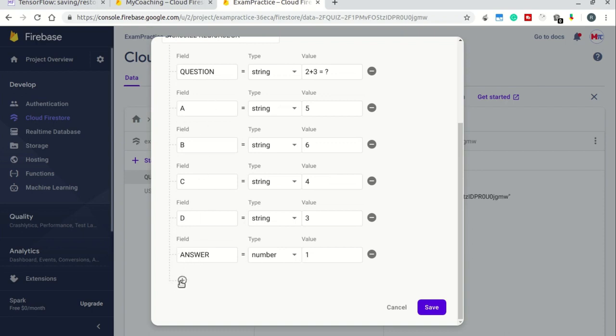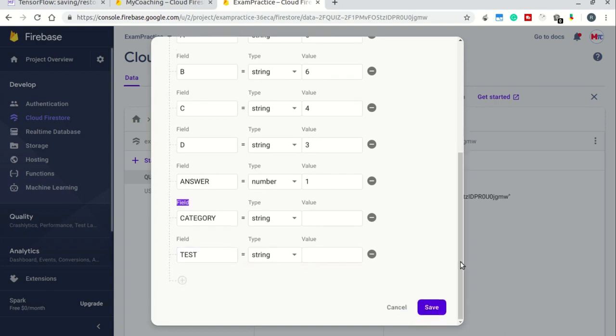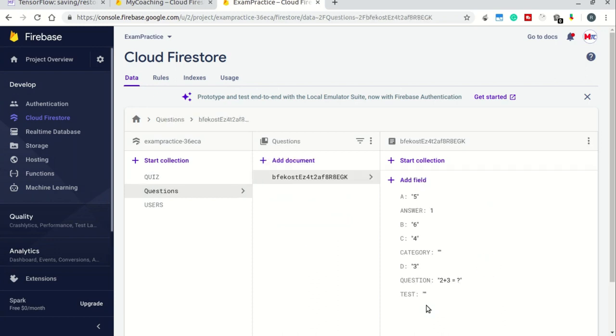Then we need information on which test or category it belongs to. So we need two more fields. One is for the category, the category name to which it belongs, and the test number in that category to which it belongs. So these will hold the category ID and test ID. We'll fill this data later. Now save this, click on save. So this is our first question.